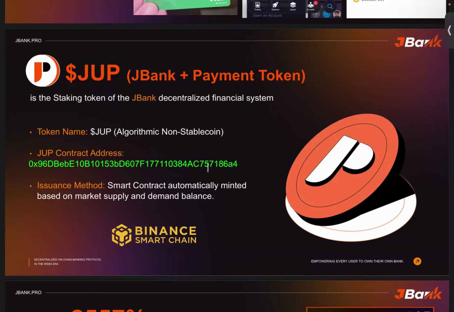Remember, anyone can create a token and name it JUP, so always pay attention to the contract address of the JUP. You can see the last digits are 686A4, and the first four characters are 0x96. So pay attention to this. This particular token is a mintable token.